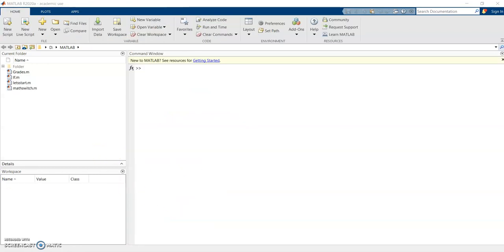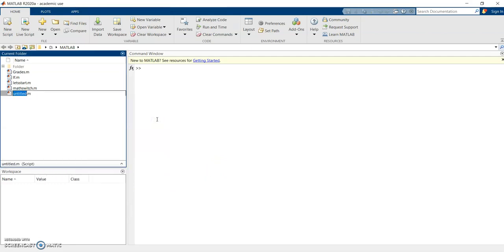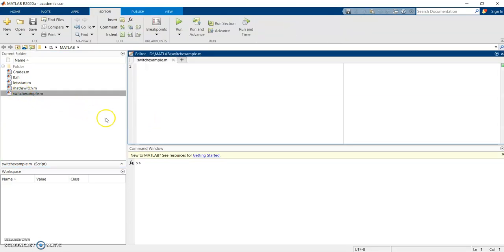Another statement which is very useful in MATLAB is the switch statement. So let's see the use of the switch statement in this script. Switch example. Okay, so I double click it and open it in the editor. So comment: switch example.